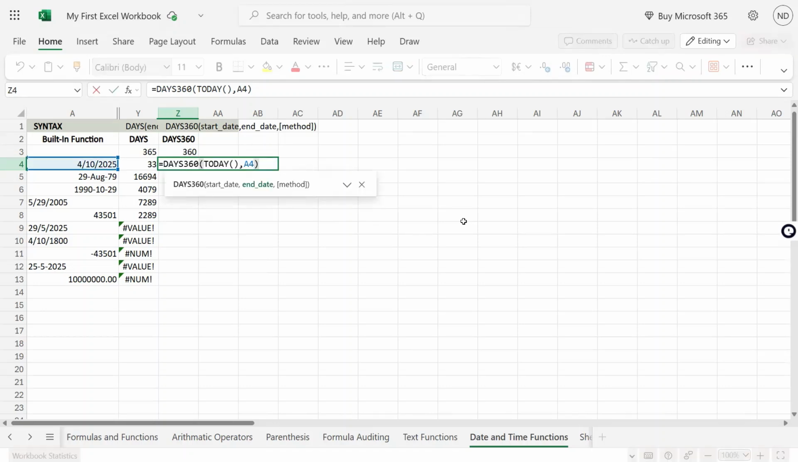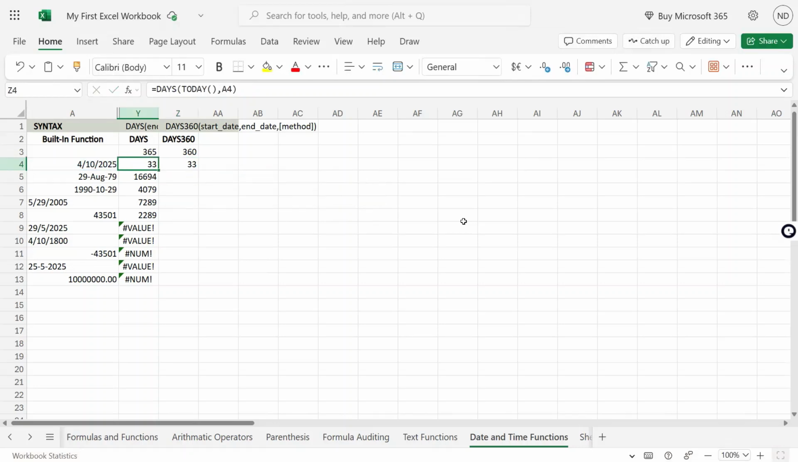Now, if I have to make it positive, then I have to put A4 here as the start date and the end date as today, then it gives me a positive number. So you need to be careful while you are putting up dates. You need to see to it that your end date is always greater than the start date.